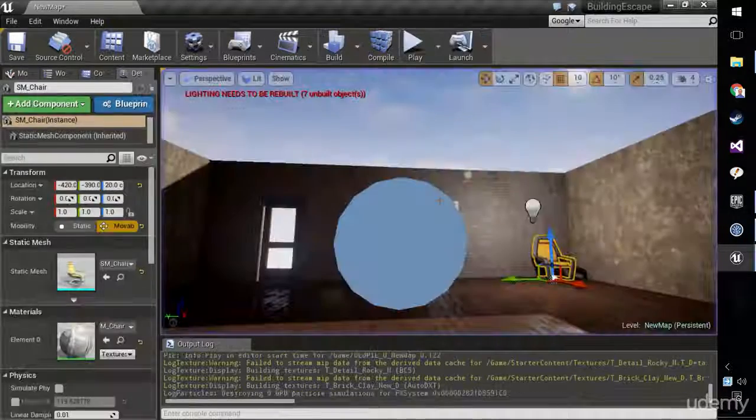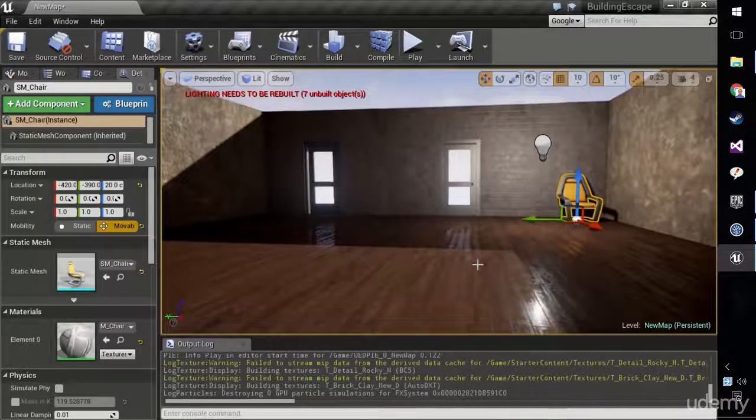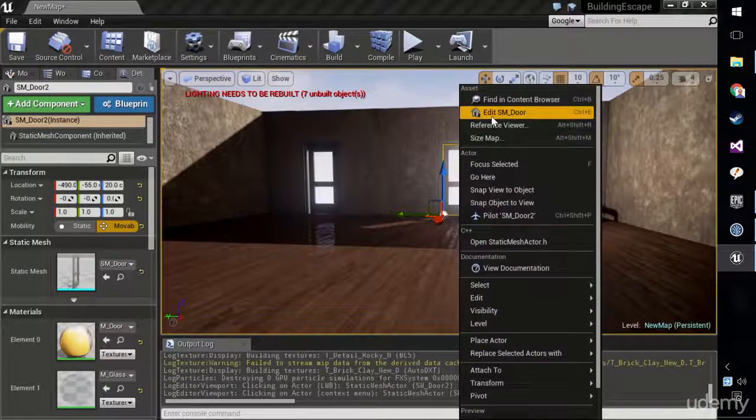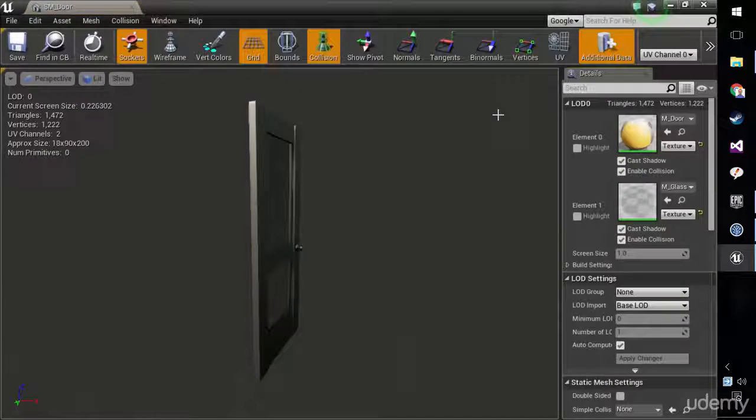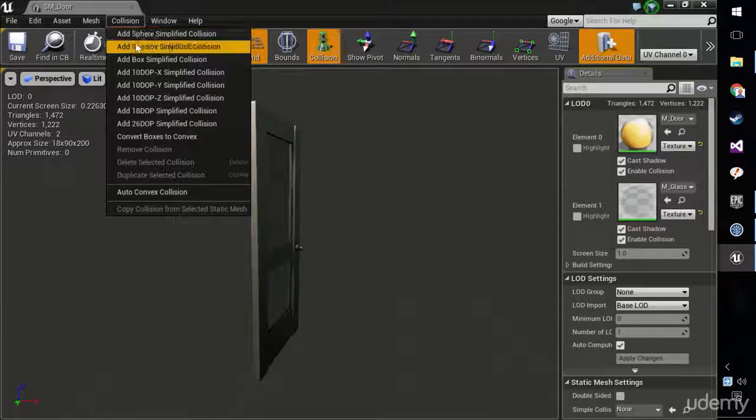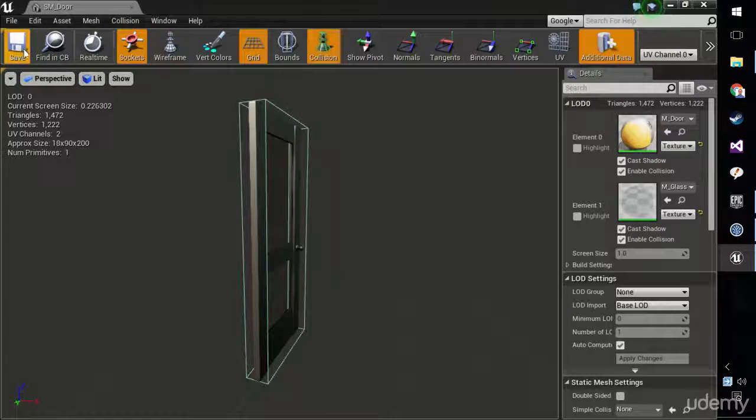There you go. So, why can I pass through the doors? Well, this is actually a version control problem. Do you remember that we used to ignore the starter content? If you look at a door and right-click and go Edit SM Door, my door doesn't have its collision mesh on it anymore. So make sure your door does. If it doesn't, add another box collider on and save.